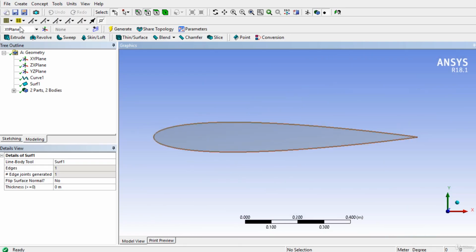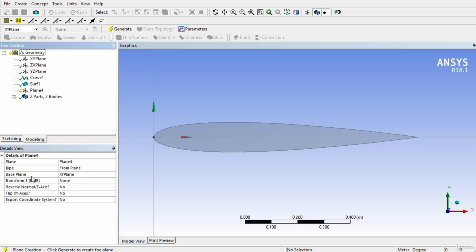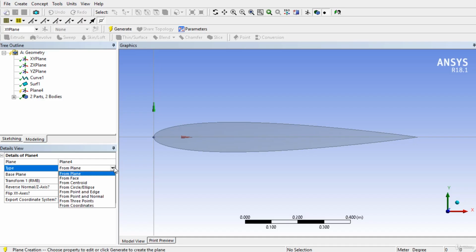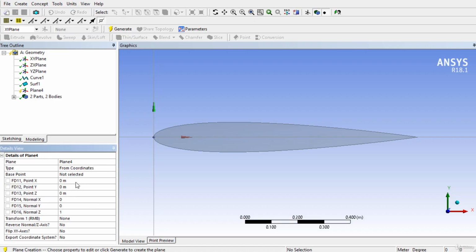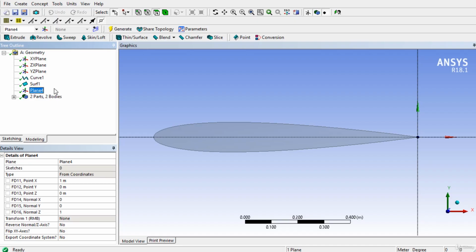After that, I will make a new plane. So I will choose the plane from here, new plane, and the base plane will be the XY plane. And here I will choose the type to be from coordinates. Because the chord length of the airfoil is 1 meter, I will just put X as 1 to move this coordinate system to the trailing edge of the airfoil, and then just click on generate. So remember, for every command, whenever you want to apply it, first you have to process the command, and then you have to press the generate button every time to make the command applied on your case.